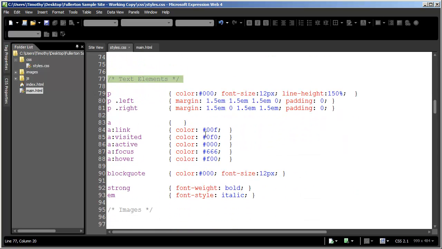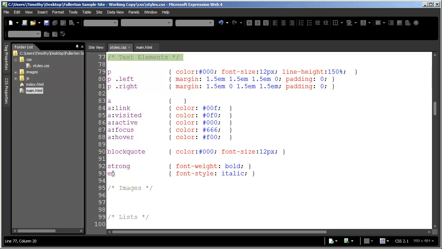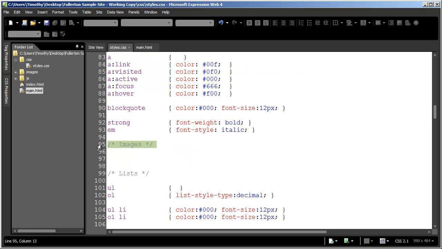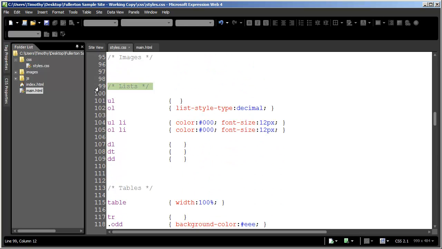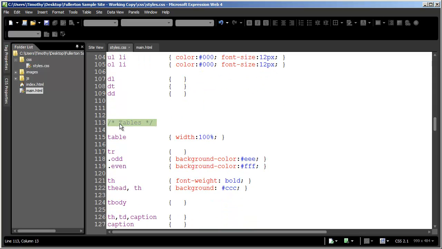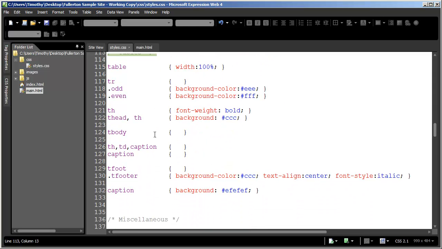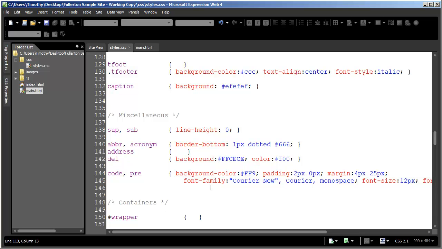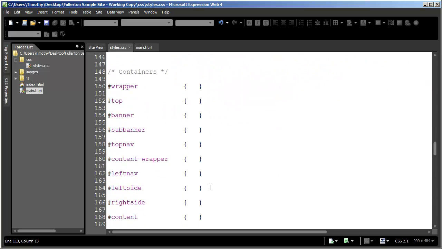I have a text elements section here to format all my text elements, a set of default styles for that. Images, I don't have any default styles there, but I have room to add them. Some list styles, some table stylings here, some miscellaneous styles, and then a section for containers. And this is where all of my ID styles are contained.